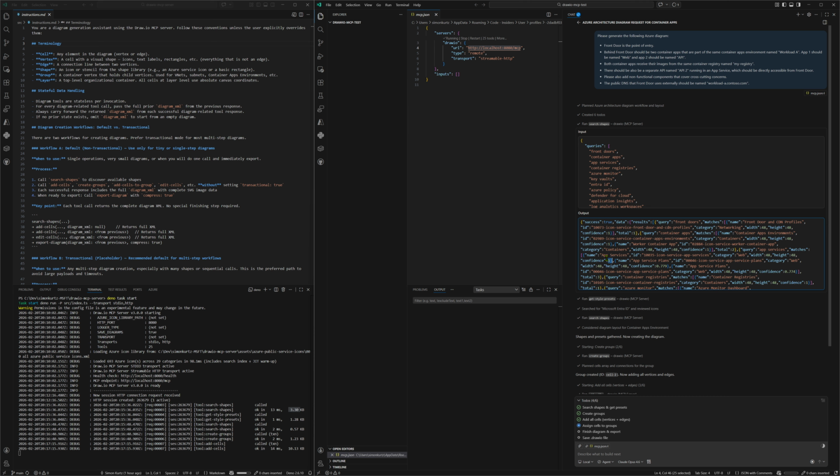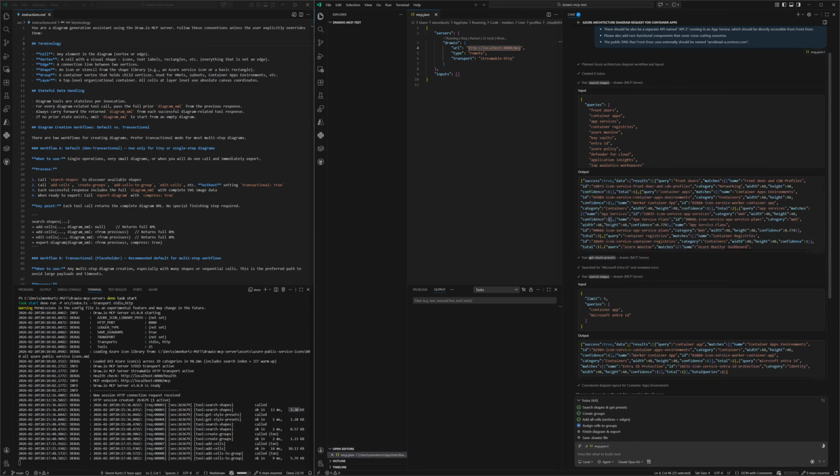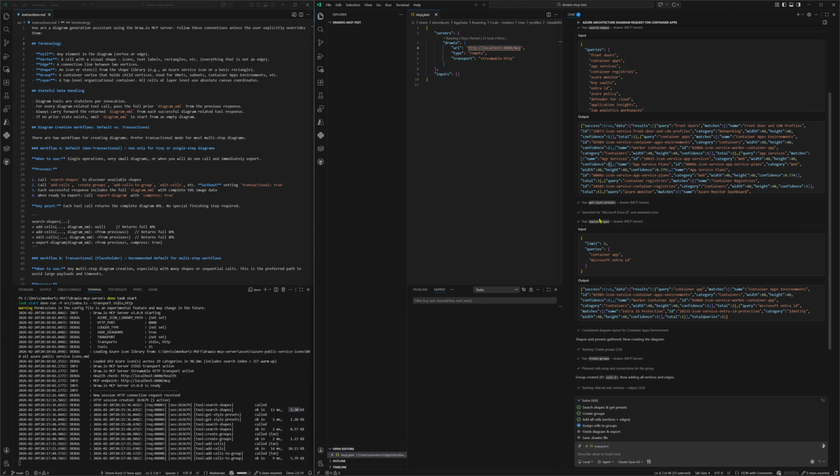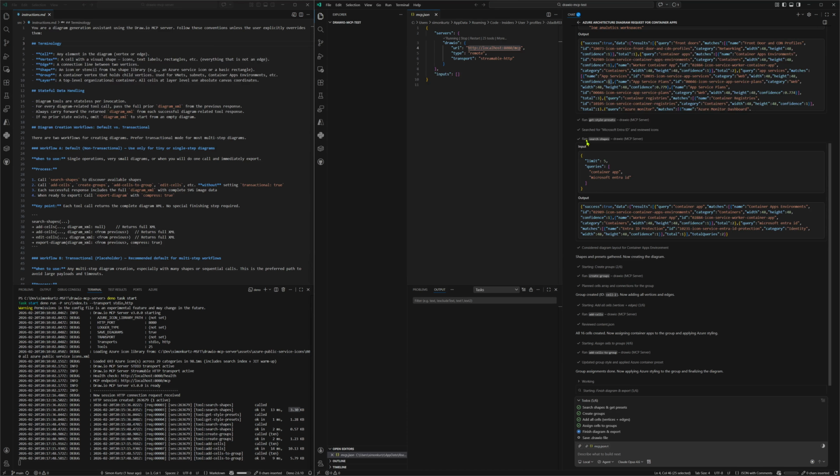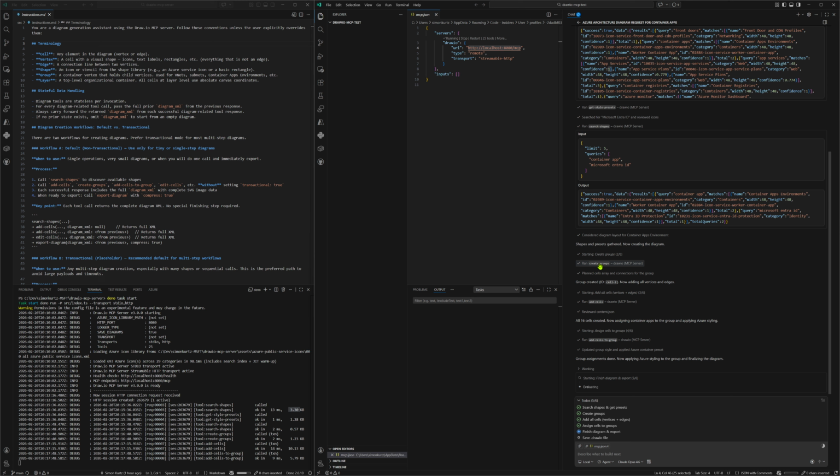Then there's an additional search here. The LLM had some follow-ups. It wanted to specifically look for container app instead of container apps. And then Microsoft Entra ID. Okay, no problem. Search shapes, 1 call would be ideal. 2 is not bad. And now that it knows everything about the shapes, it starts creating the group.